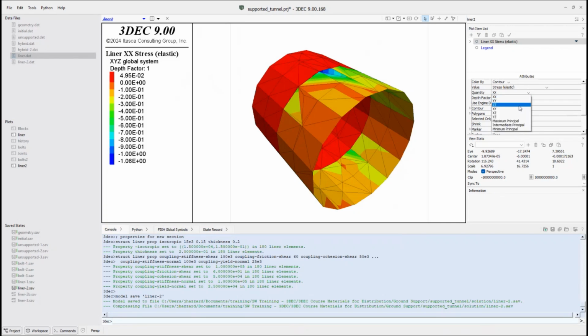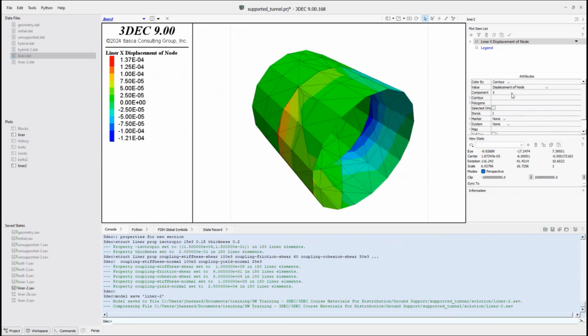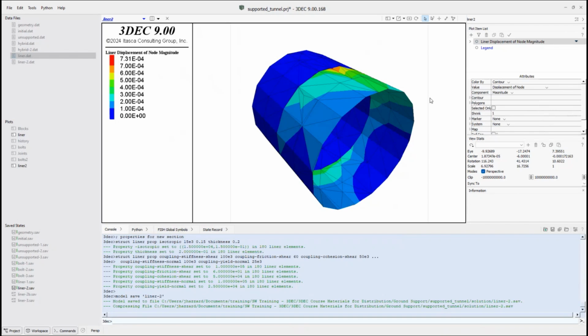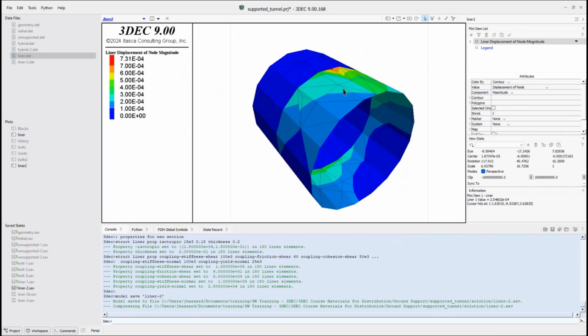Let's just look at, oh, look, you can see maximum principal, another thing. Let's change this back to displacement of node, but instead of showing X, let's just show magnitude. So again, magnitude of displacement in round 2 here is 0. In round 1, something that's not 0.